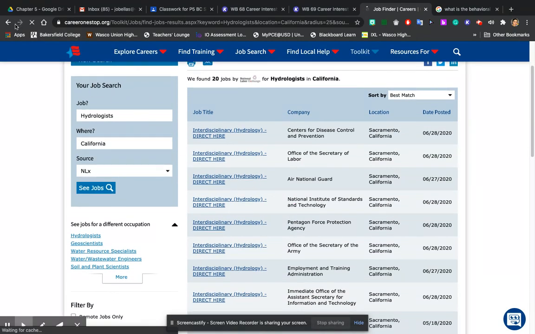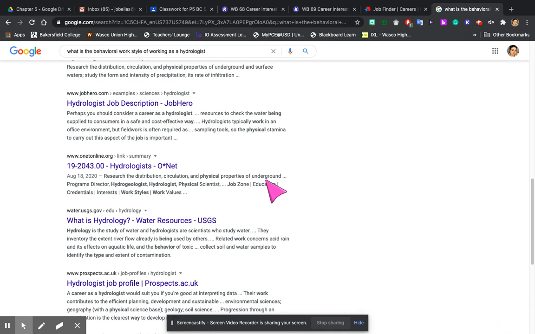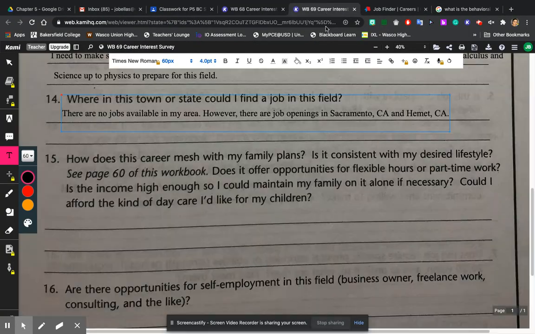I don't think I saw that on here. So you might have to do a Google search. I can tell you right now that it's going to be flexible and it's going to be full-time work. So I would put here, it has full-time flexible hours.